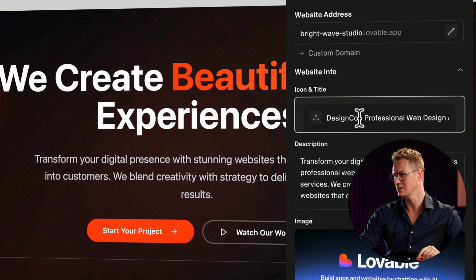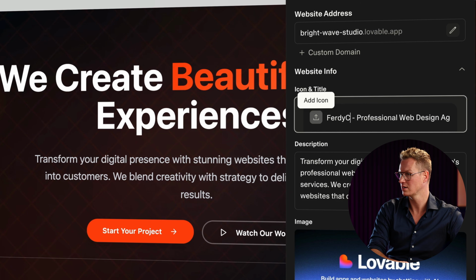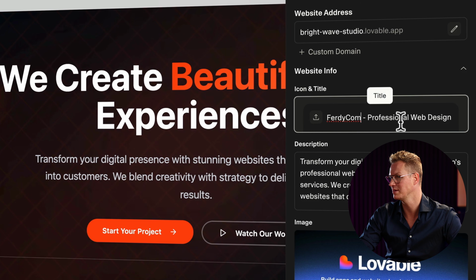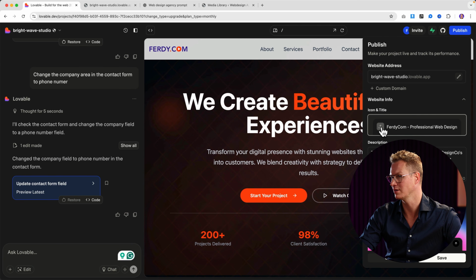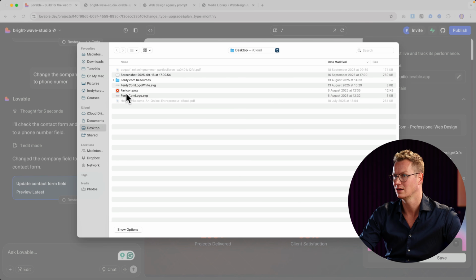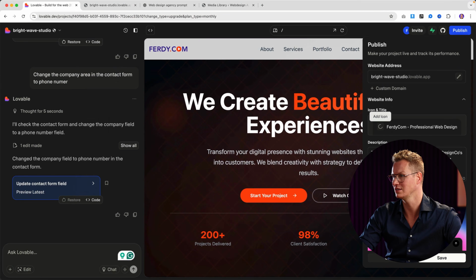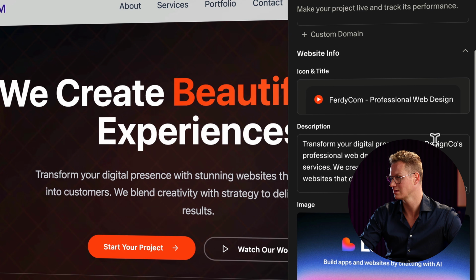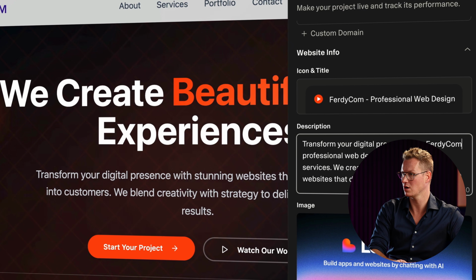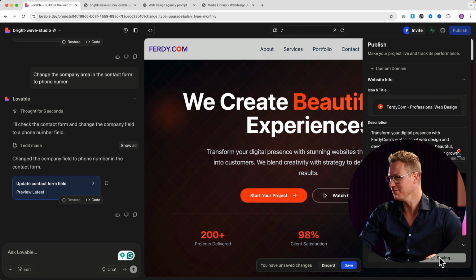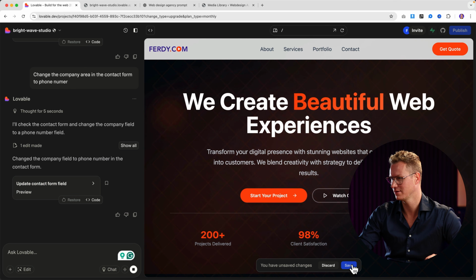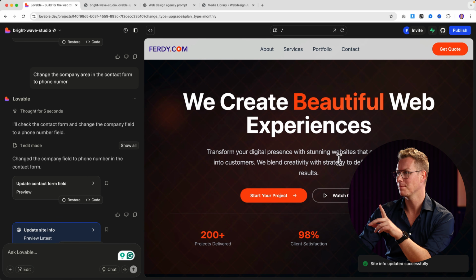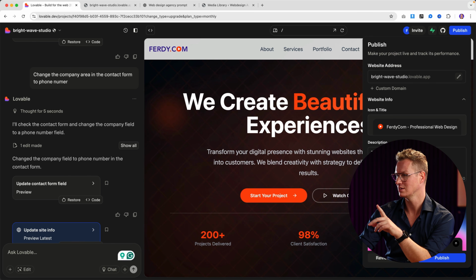I can change the title to Ferdy, professional web design. I can upload an icon. Let's see, there's a favicon. Needs to be square. There you go. The description, Ferdy comes. Okay. I click on save. Save. And now I can click on publish.